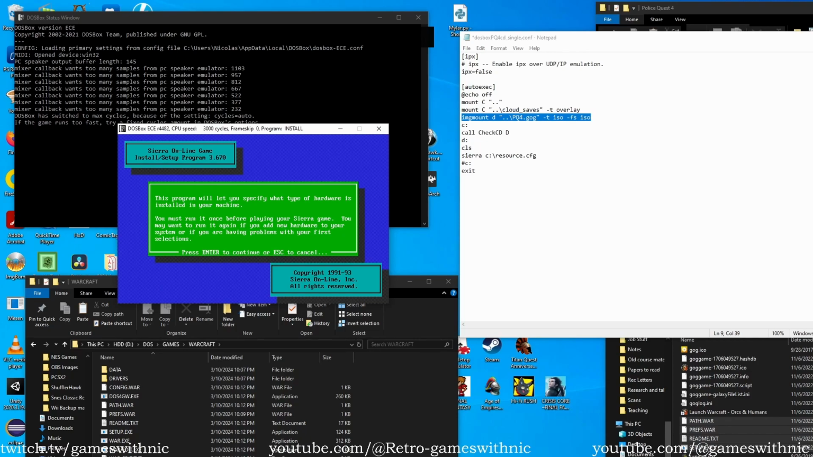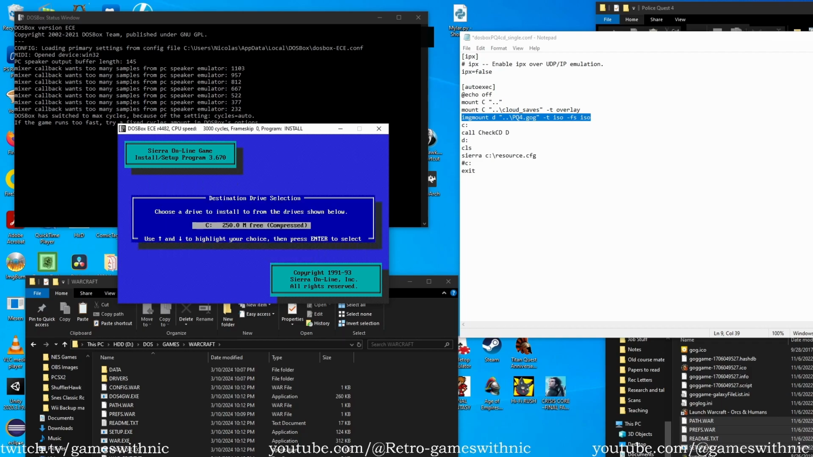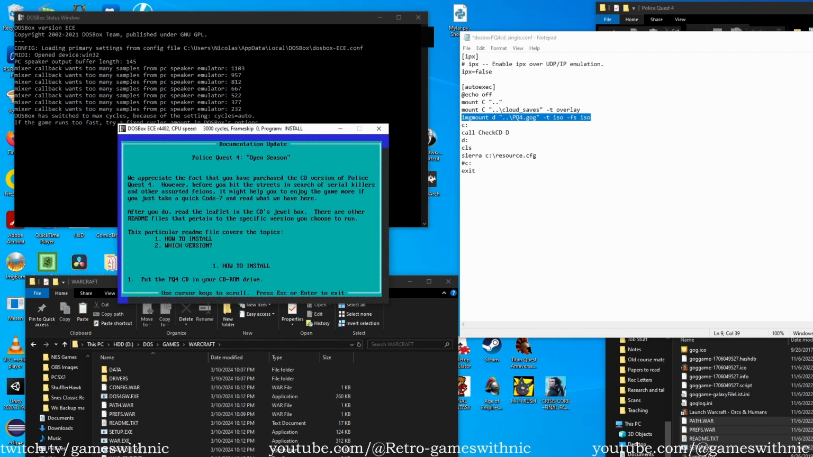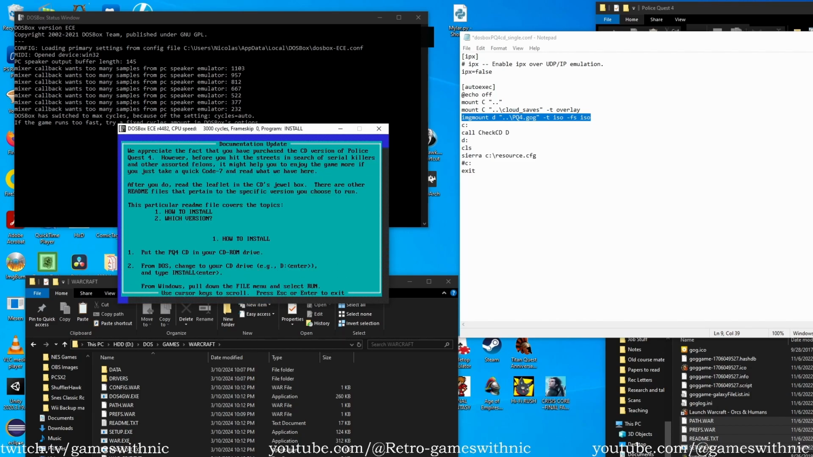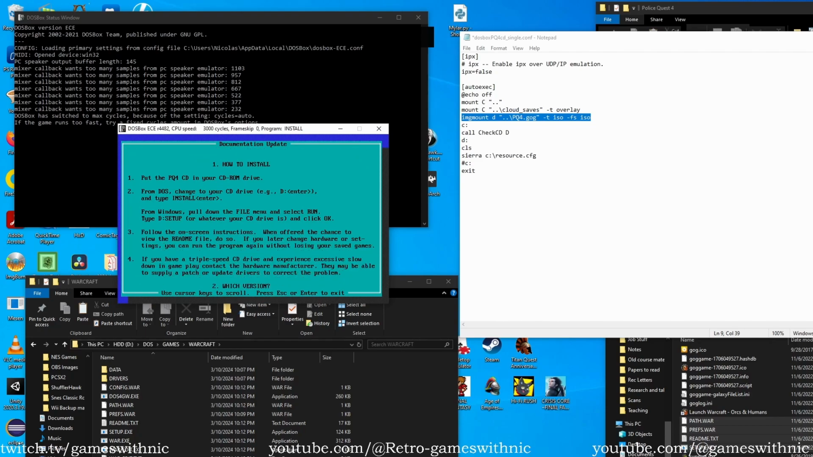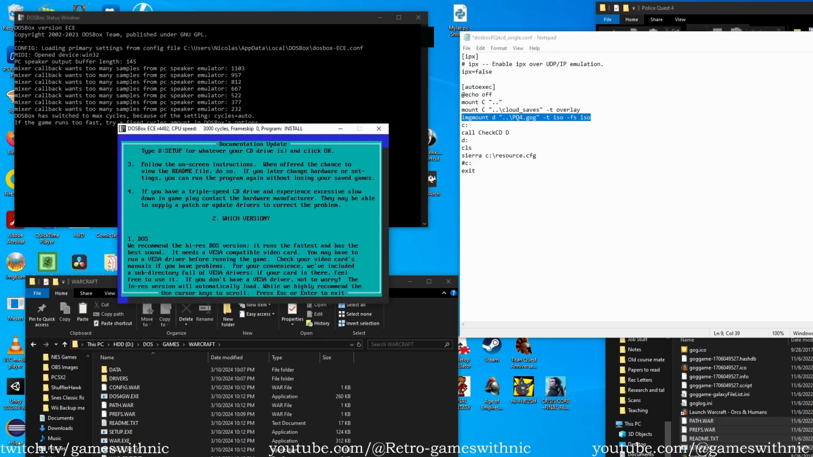And we're running into the install setup program for the Police Quest 4. We want it to be in drive C, because that's the only drive we have. It's always interesting to check what you have, how to install. See, it tells you from DOS use install, from Windows use the setup. Which version?